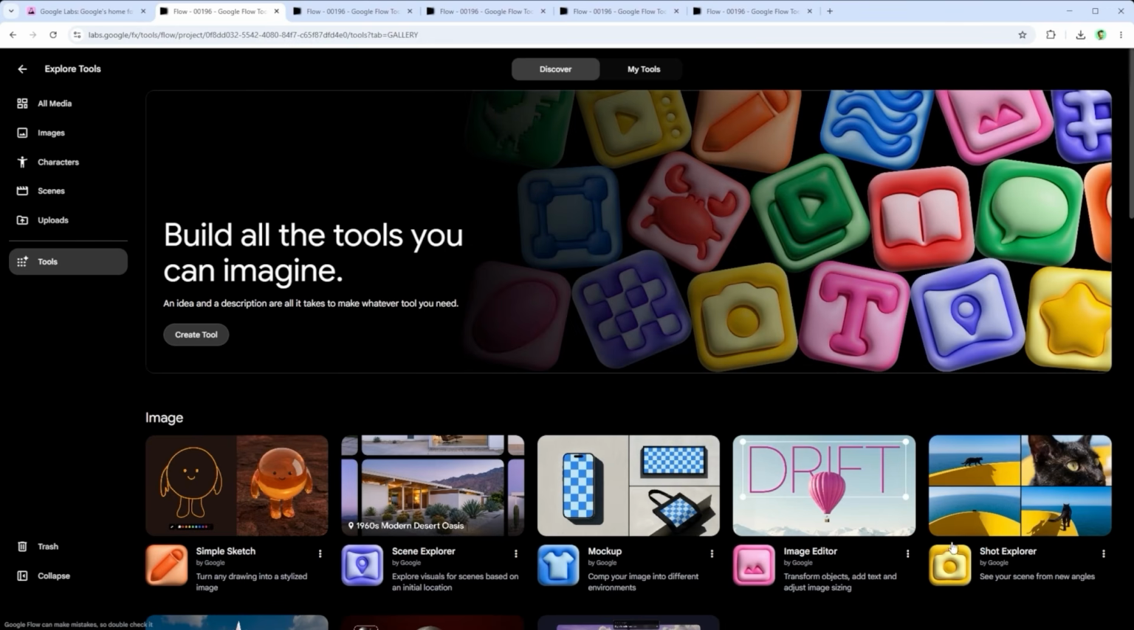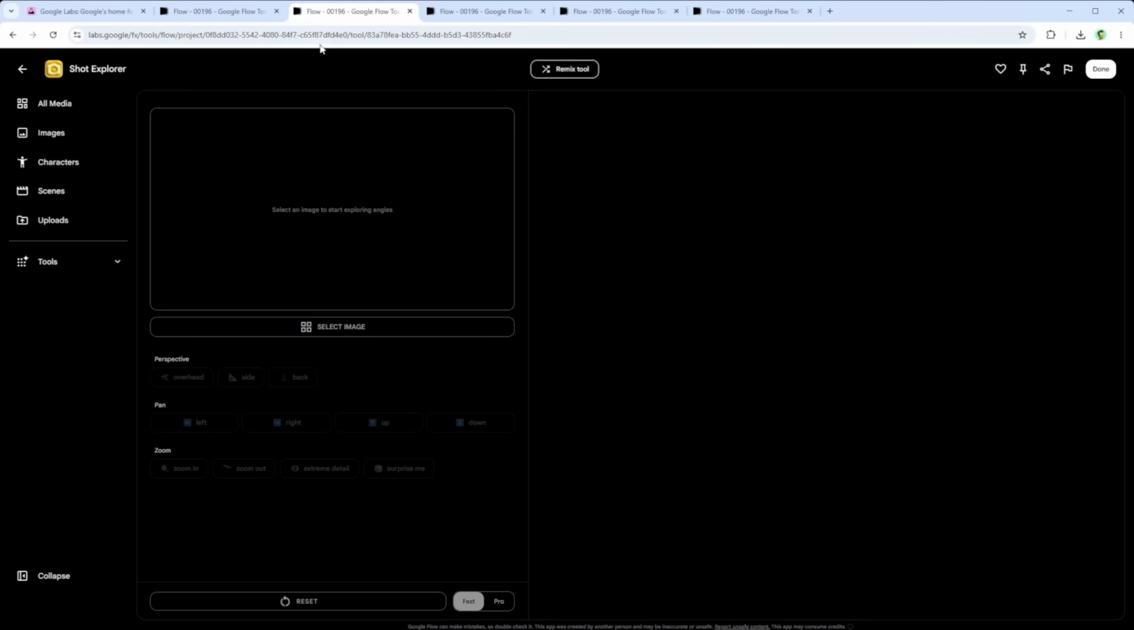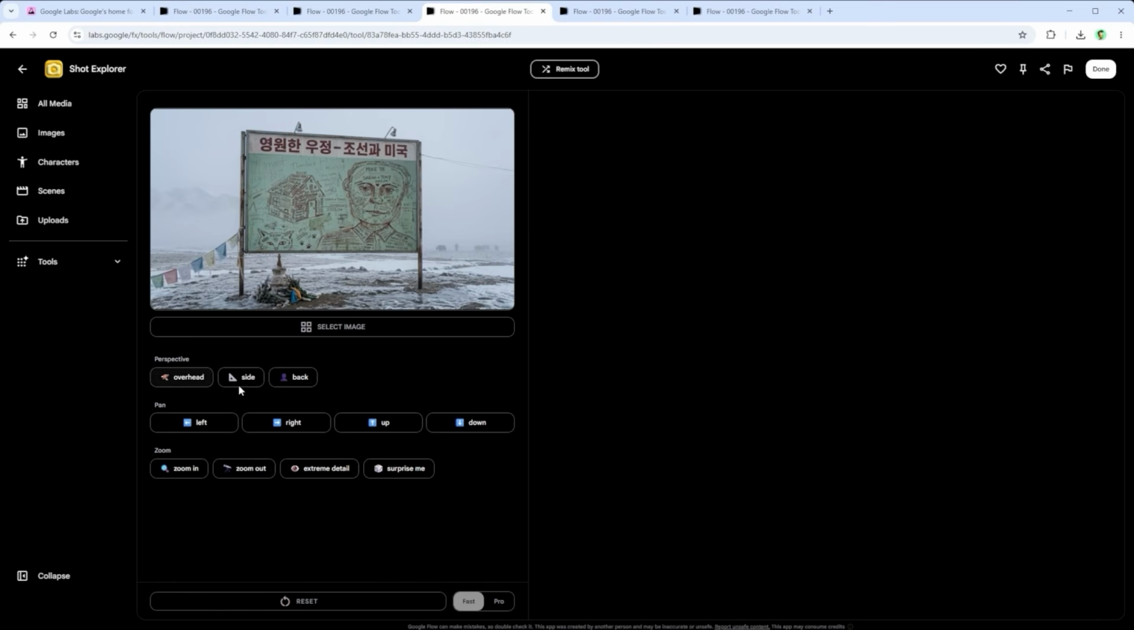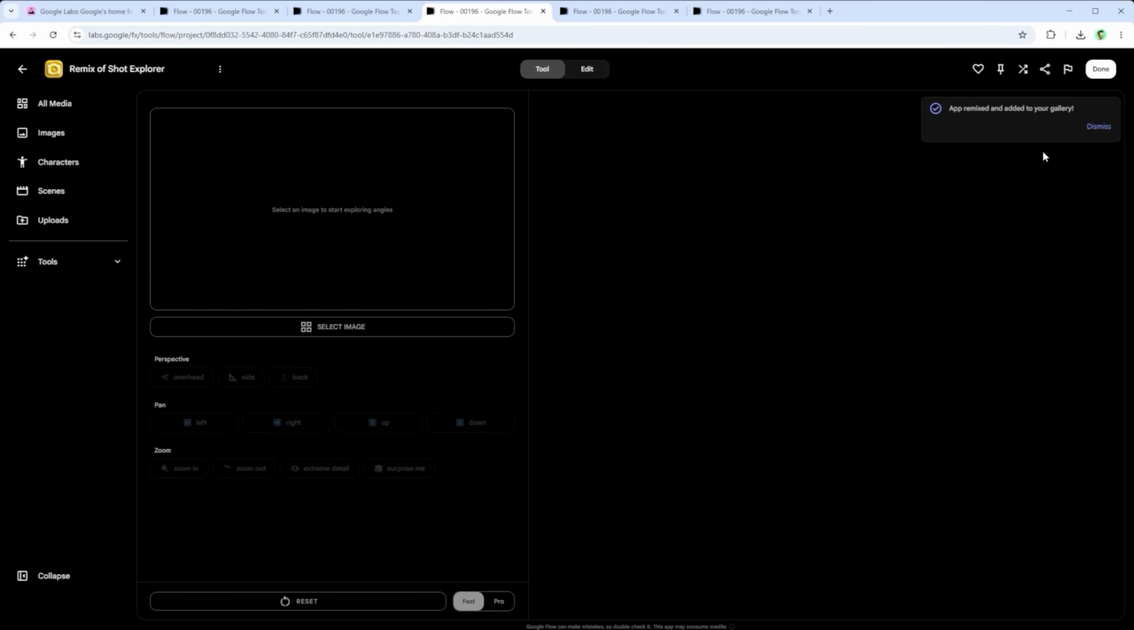The next tool is called Shot Explorer. And again, the interface is pretty straightforward. You upload an image in the top left, then pick from different options. That is basically it. Where it gets interesting again is when you click Remix tool at the top and define your own views. That way, you do not have to prompt the same thing from scratch every single time.